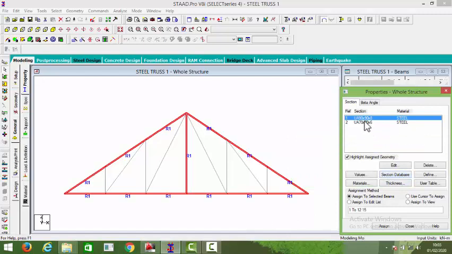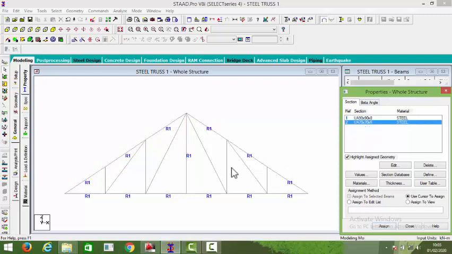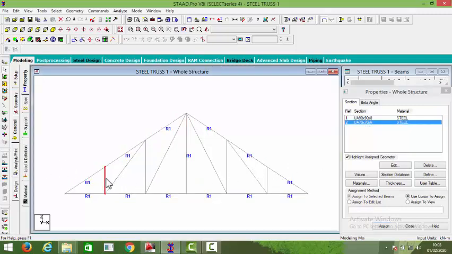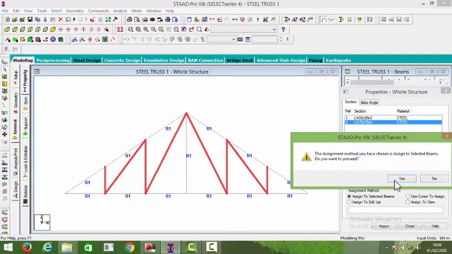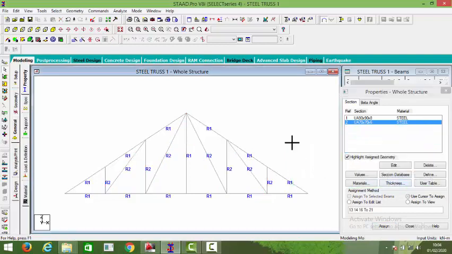So this angle section of 90 by 90 by 8 has been assigned to my top rafters, my bottom rafters, and then my king posts. Then I will go ahead and assign to the vertical members and the diagonal bracing members. So I select them and I will then say assign, and I will say yes. So I've successfully assigned properties to my structure.